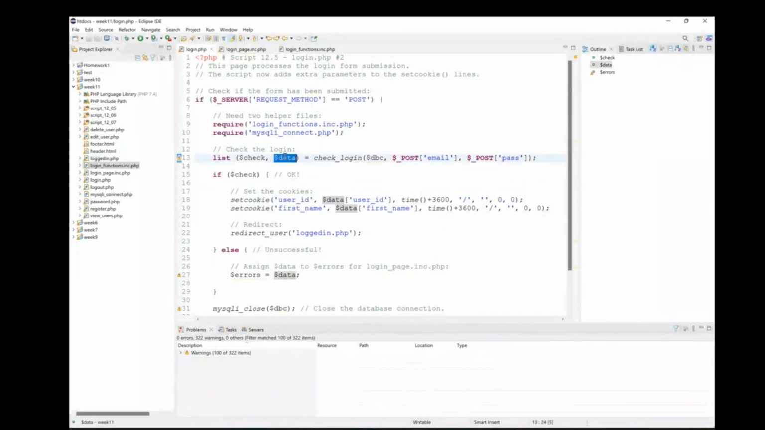Okay, now in case of a successful login, what does this data have? This has the information that you read from the database, right? So based on that information, it sets two variables: user ID. User ID is set to whatever user ID you get from your database. And then you name another cookie variable, first name, and you fill it with whatever first name you got from the database. Okay.